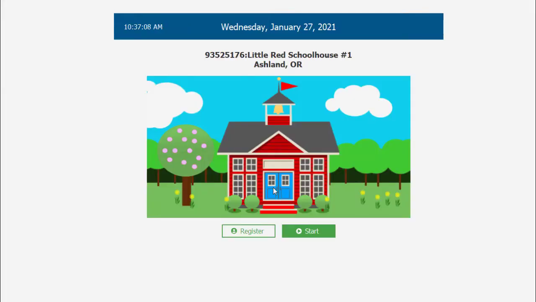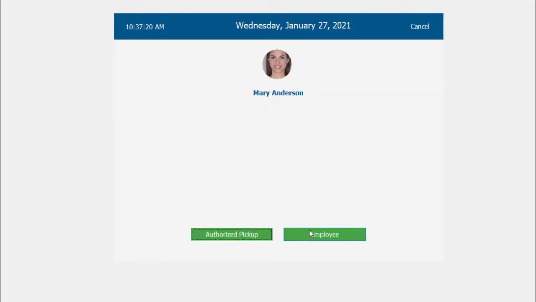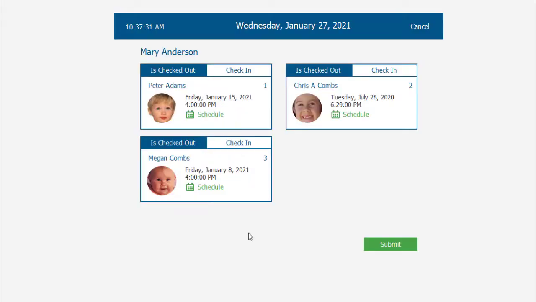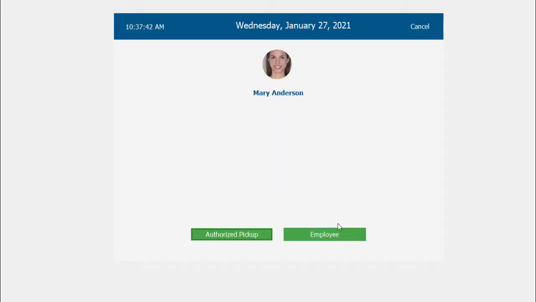For Mary Anderson, we'll go through this process again, but just with a fingerprint. And remember, she's the person in that dual role. So I'm going to click start, putting the fingerprint down for Mary Anderson. And she gets two things to do. She can be the authorized pickup or the employee. It doesn't matter whether she checks herself or the child in or out first. We're going to do the child, authorized pickup. Peter Adams is checked out. She simply checks him in just like she would a parent. She'd click on there. She'll get returned back to that screen.